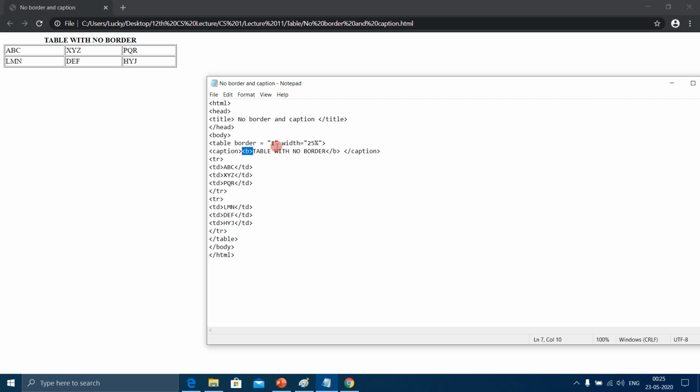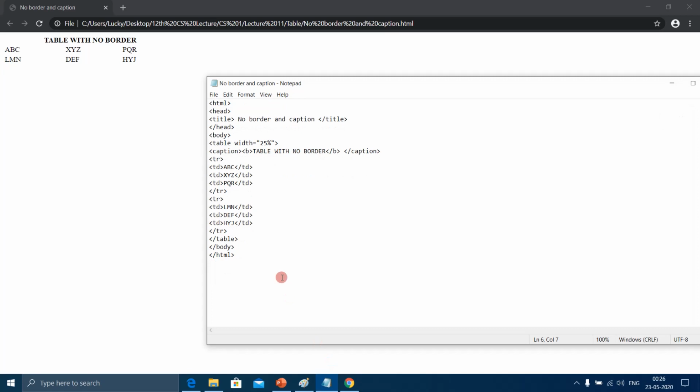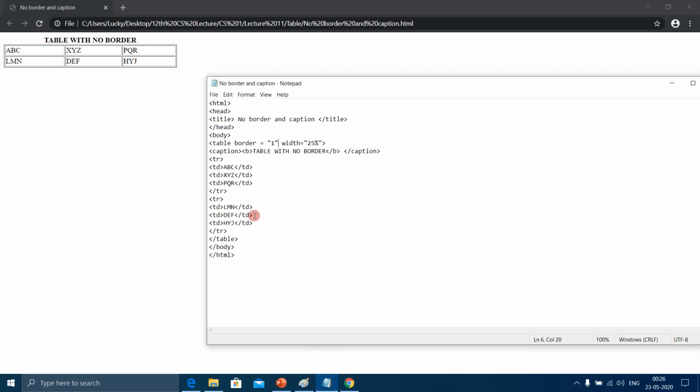What if I don't want to use border? Let us see what happens. I'm not going to use this border attribute. I'll save it and refresh it. Let us check. The border is not visible. So the border attribute is compulsory to use. If you don't use the border attribute, you will not be able to see the border. So we have to specify it. Let me save it, refresh it. Okay, so I can see the border.